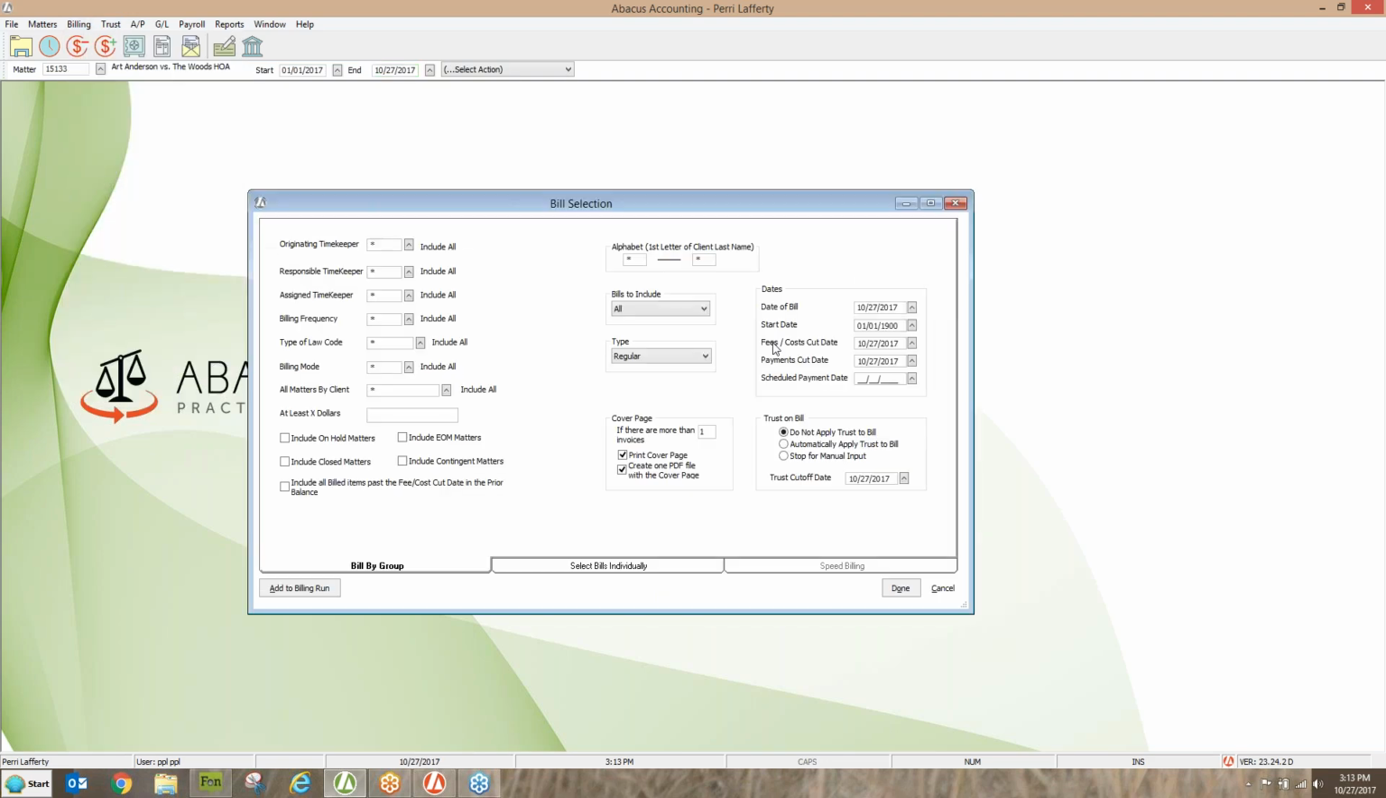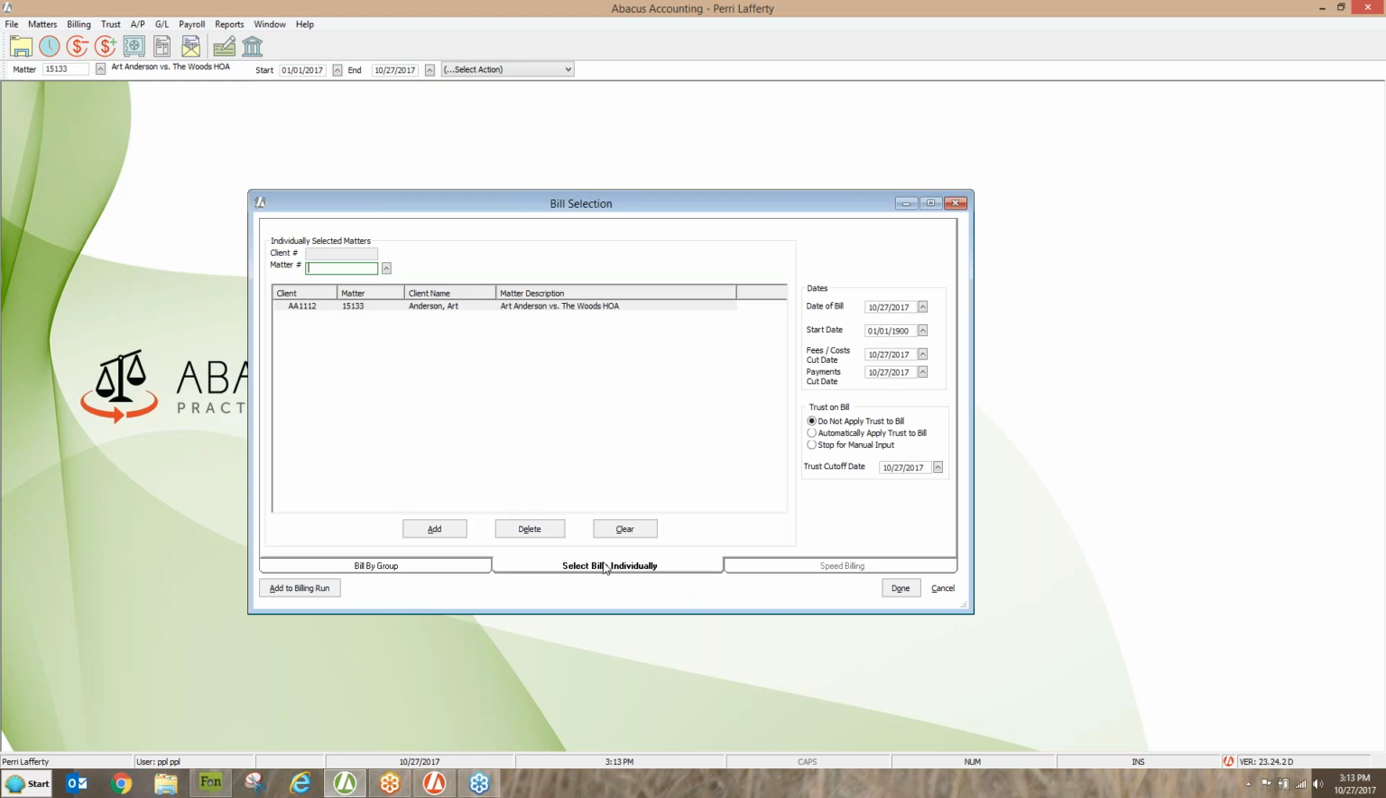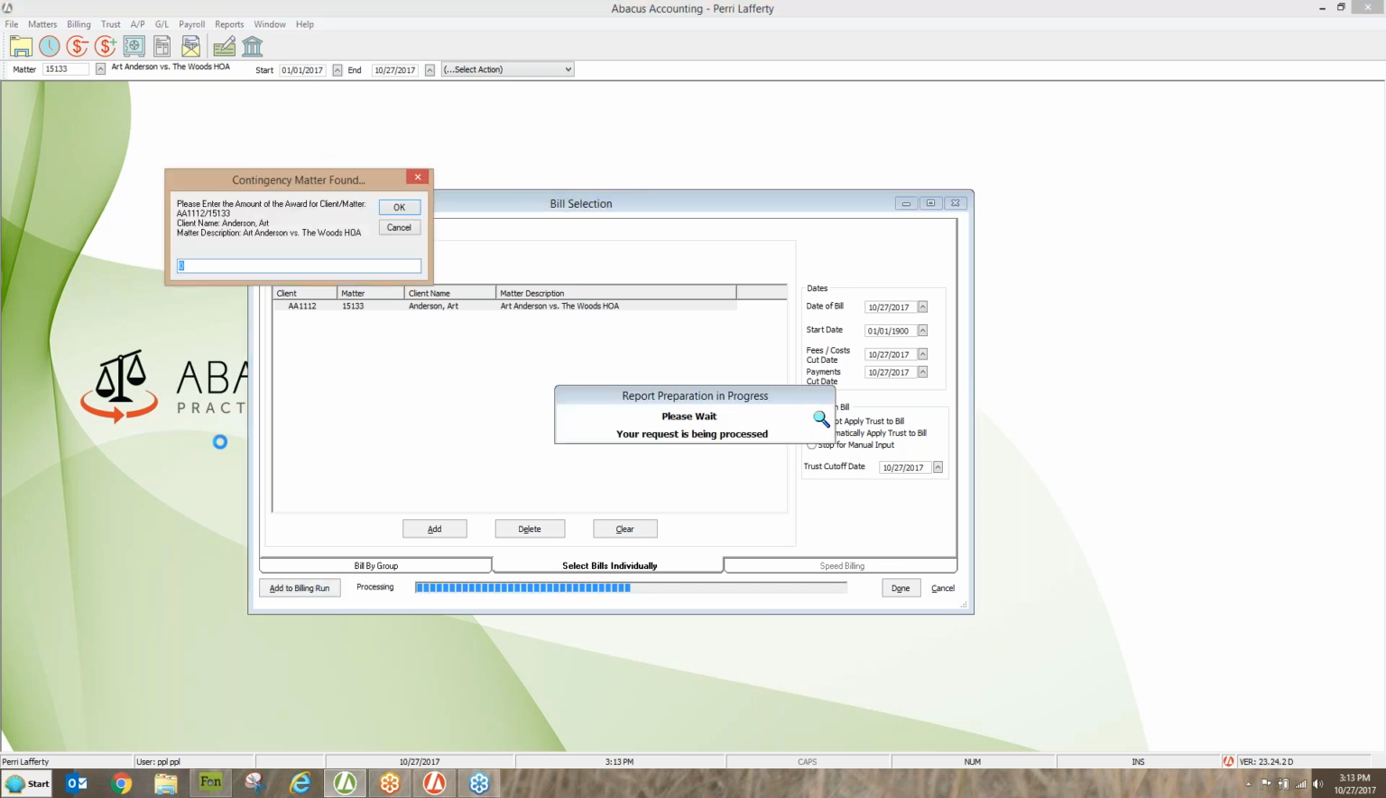As you can see, I'm kind of skipping the pre-bill step. We just really want to see what this looks like. So I'm going to individually go to this particular matter, and it popped into place because I have them set up on my speed bar. So all I have to do is say add to billing run.